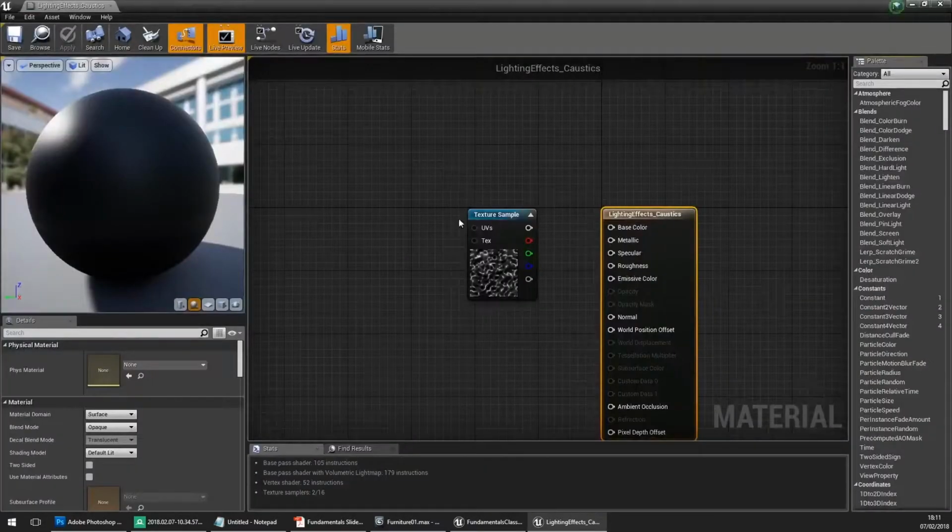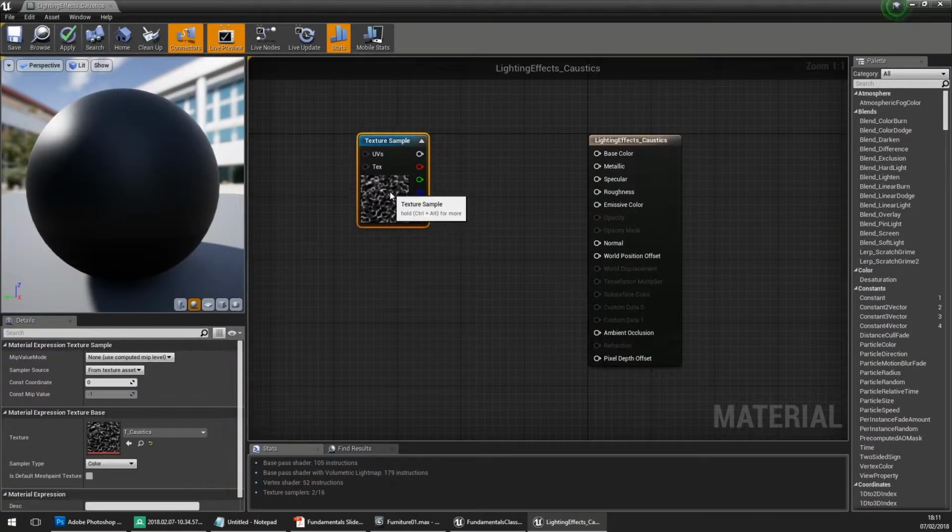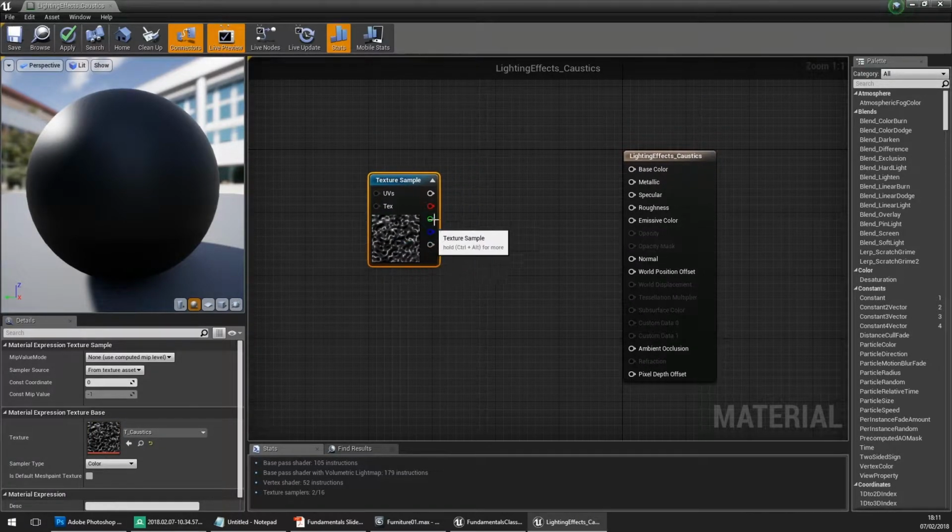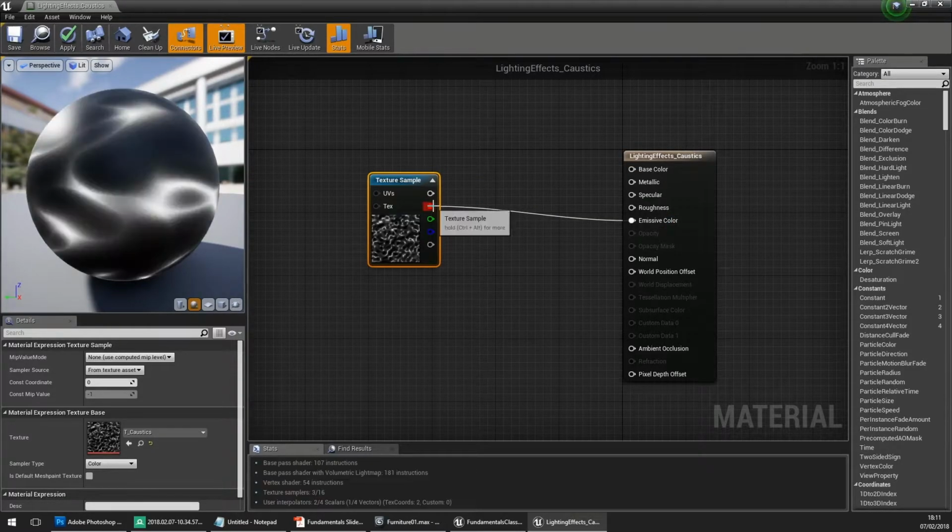And what we're getting then is this very basic setup. You essentially just have the texture here. This is the texture we're going to use for water caustics. We'll start with a very simple setup where we simply connect this to emissive color. I connected the red output simply because we don't need the full RGB output. It's a great texture anyway.